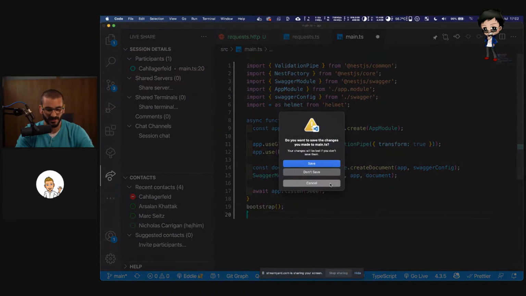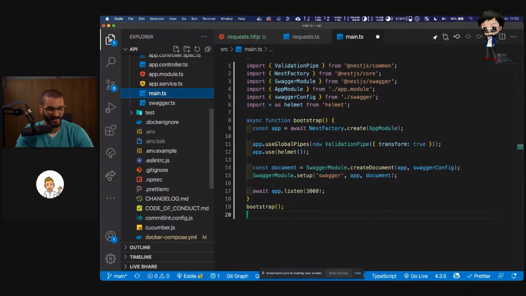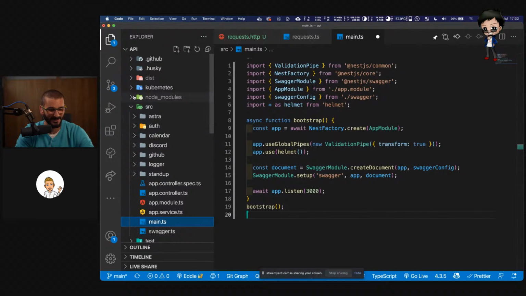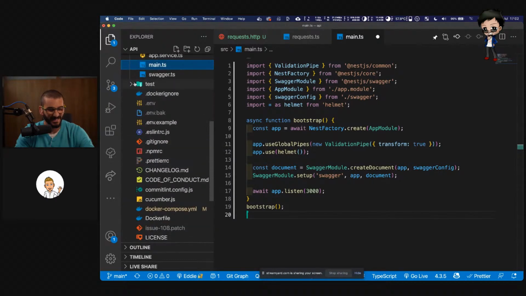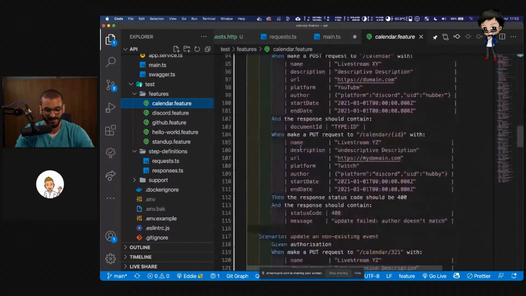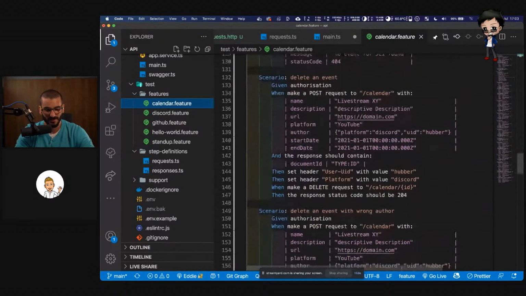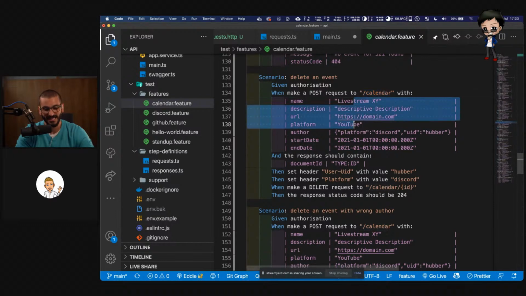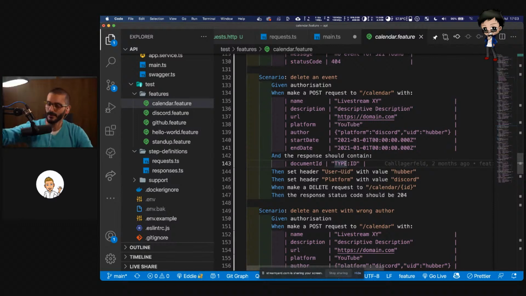I see Cahl's already making changes. We've got live code share on this, but let me bring up a test just to show you that it looks like plain English. Let me pick up a small example, like delete an event. So make a post to this endpoint. This is the data that we're going to make a post with. We just check that we get an ID back, and we don't mind what the ID is.